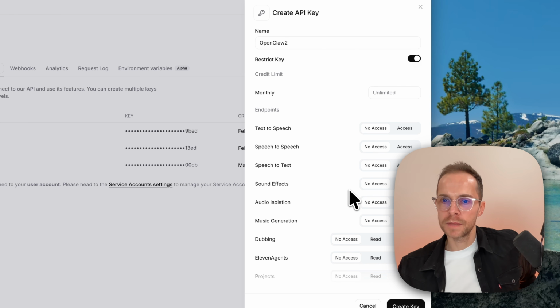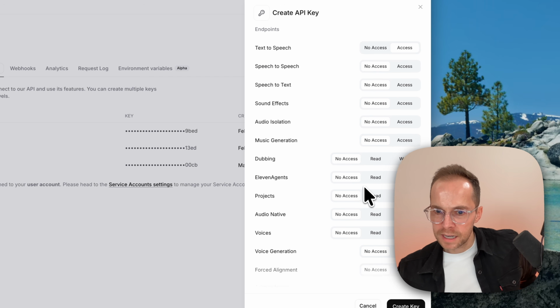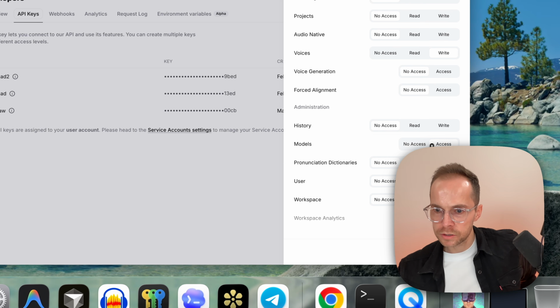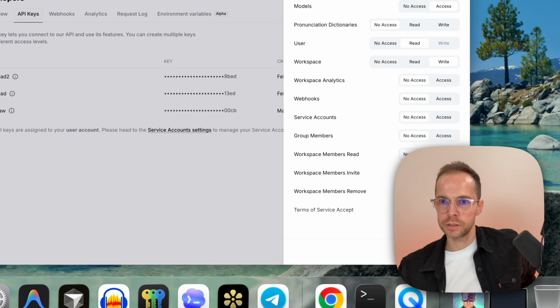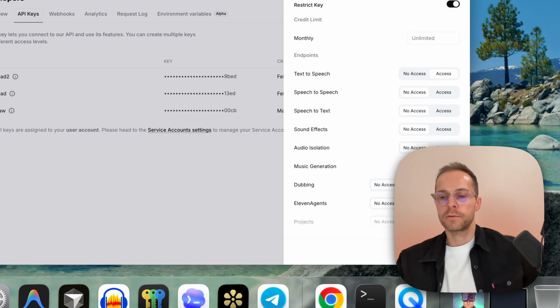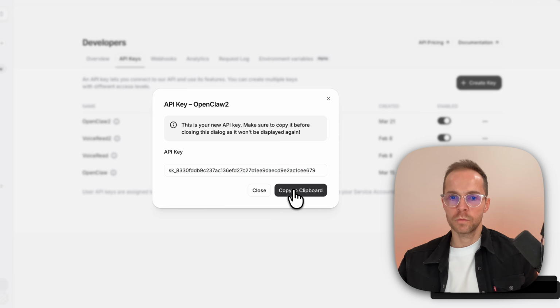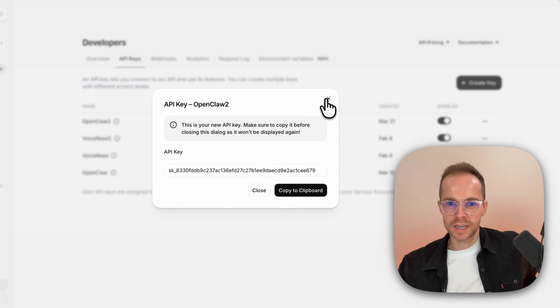And now we're going to allow access to certain aspects of the API. So of course, we're going to allow access to text to speech. We're going to allow access to the voices, of course, to the different models, and also to the user and to the workspace. That should be sufficient to get this up and running. So I'm going to press Create Key. I'm going to copy to clipboard. Don't worry, I will be getting rid of this API key shortly after this video.